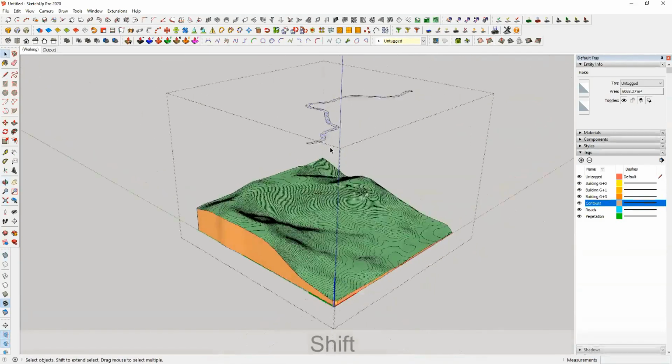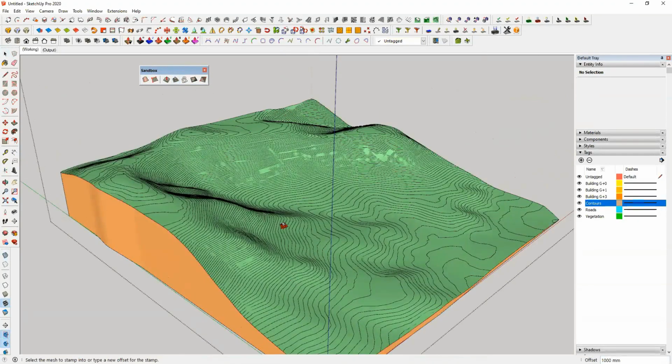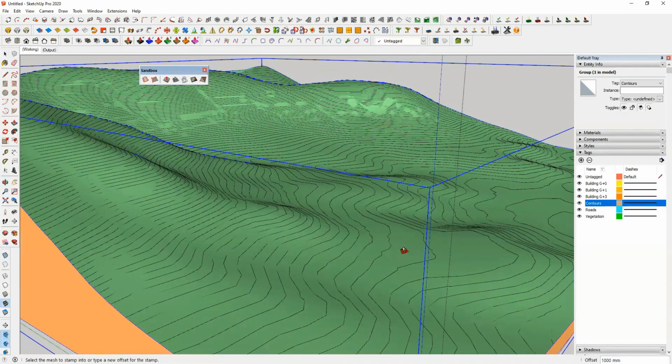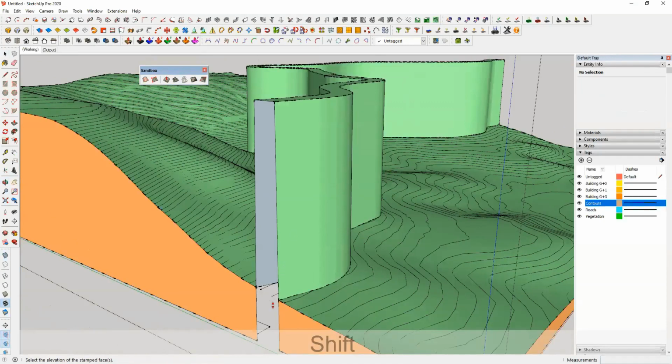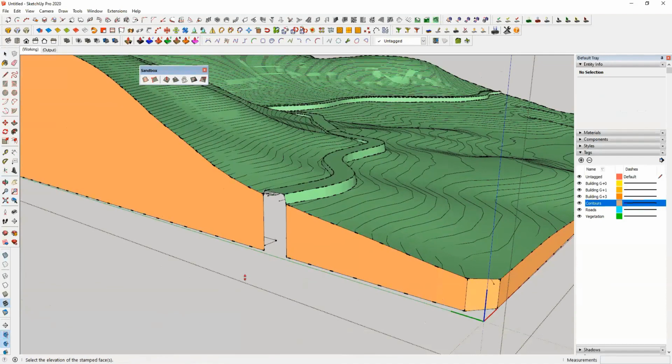So once we have the face, we can use a tool from the sandbox toolbar, which is called the stamp tool. Okay, so we can click on the stamp tool, and next we need to select the terrain where we need to place the road. Okay, so I'm going to select the terrain. Make sure you select terrain, not the contour lines. Click on it. It is going to process for some time, and now we have got some elevation, and you can see that the road is now placed and projected along the contour.